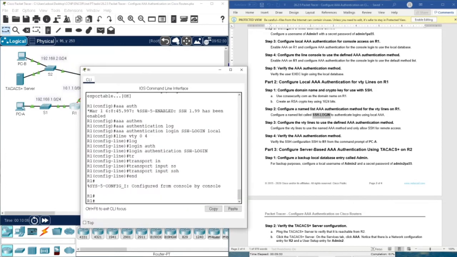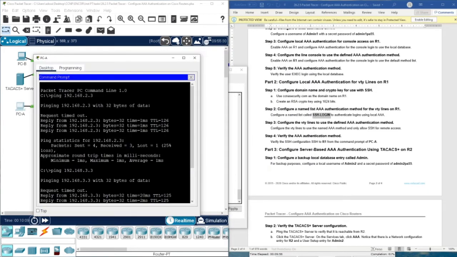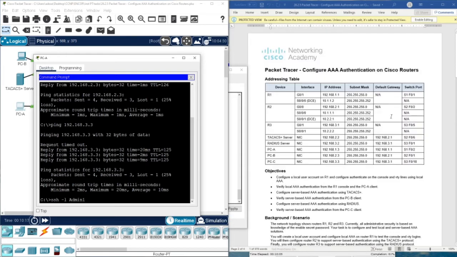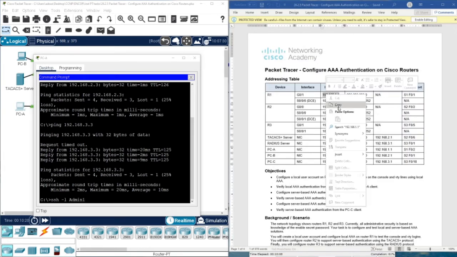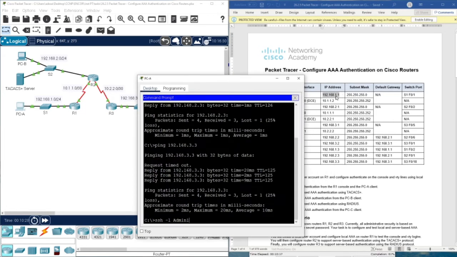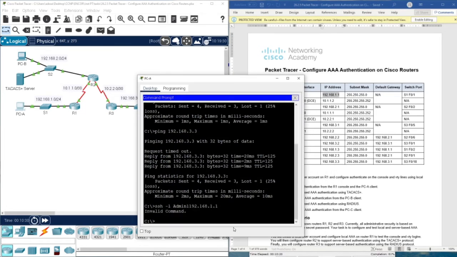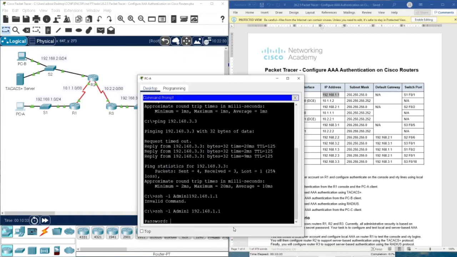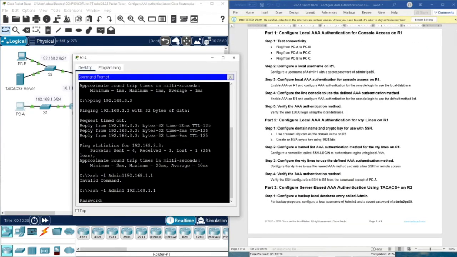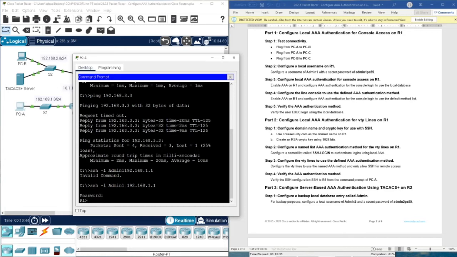Now let's try to SSH from this machine. And then we need the IP address. So we are going to log into this router here from this port, and the IP address of this port is this one. Okay, let's put a space. And then the password here is going to be, if you remember, admin1 PA55. As you can see, we logged in using SSH.